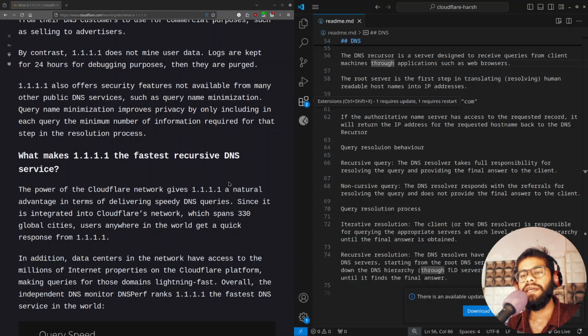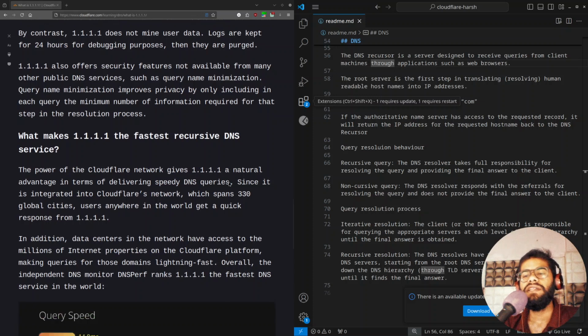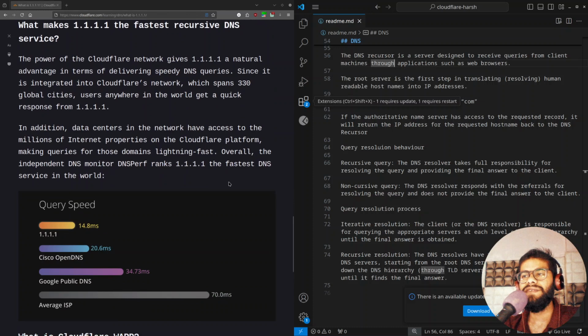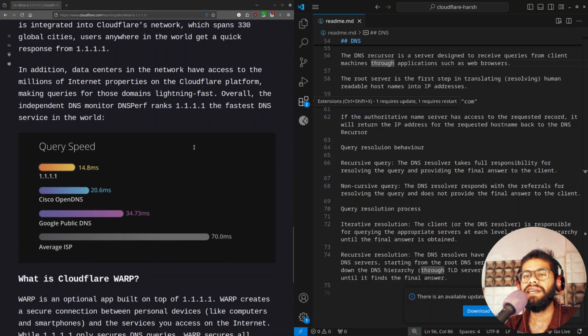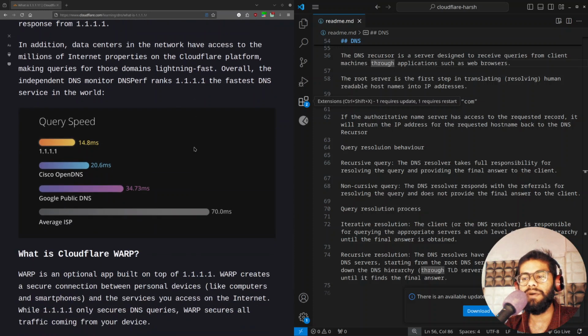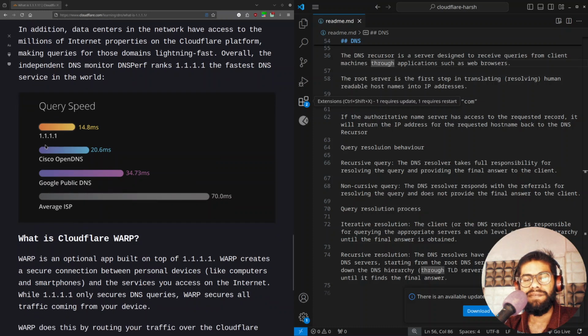And what makes 1.1.1.1 the fastest recursive? The power of Cloudflare's network gives it a natural advantage in terms of delivering speedy queries. Since it is integrated into Cloudflare's network, it spans 330 global cities. Users anywhere in the world would get a quick response from 1.1.1.1. And we have some comparisons with Cisco OpenDNS, Google Public DNS, and the average ISP DNS.